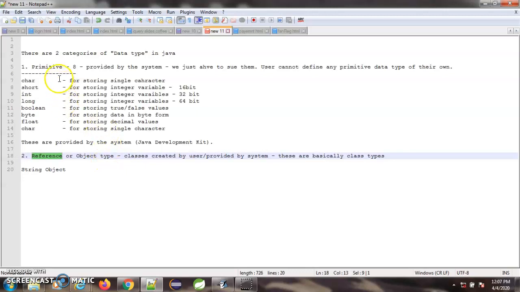Today we are going to focus on primitive data types. In Java, primitive data types are those provided by the system which the user cannot define. There are a total of 8 primitive data types. They are listed down here, and we will start with the char data type.